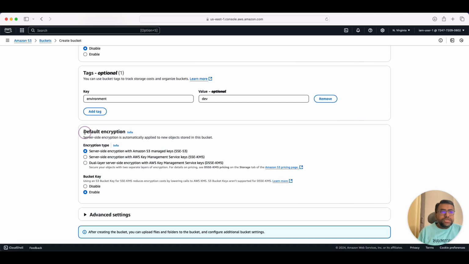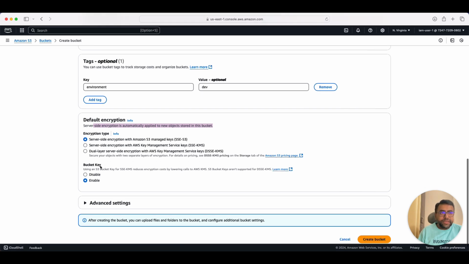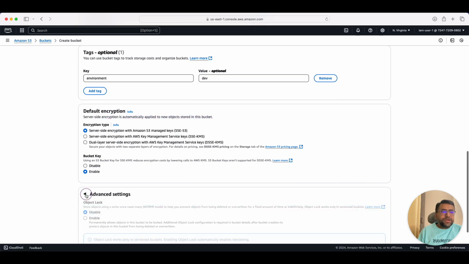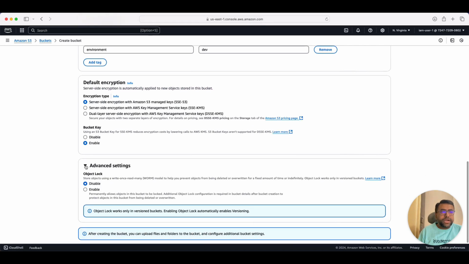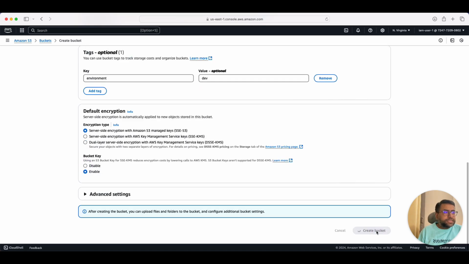The next option is regarding security again, which is the default encryption mechanism. You can choose to encrypt the objects in your bucket, and by default, server-side encryption is automatically applied to any new objects stored in this bucket. You have three encryption types here for more security, but I'm just going to go ahead with the default encryption type. There are also advanced settings which I'll not bother about at this point of time. I'll just go ahead and create this bucket.